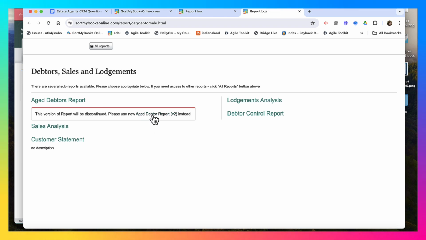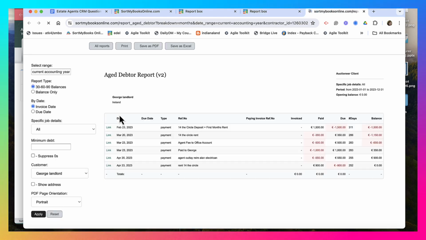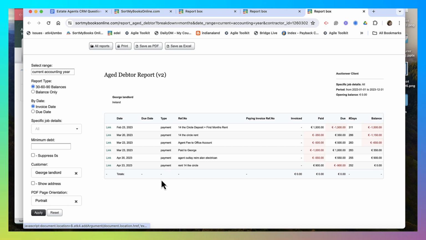So first of all, you can see in your debtor report, you can see George the landlord here. And this is all the transactions relating to George and his money. And this is something that you would be able to save as PDF, save as Excel, and send to George.